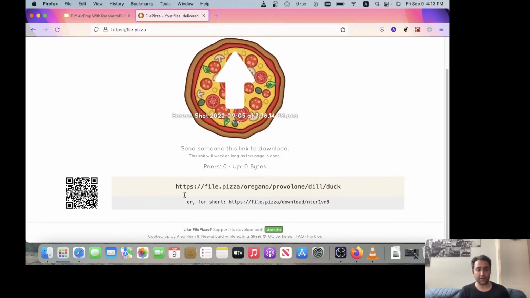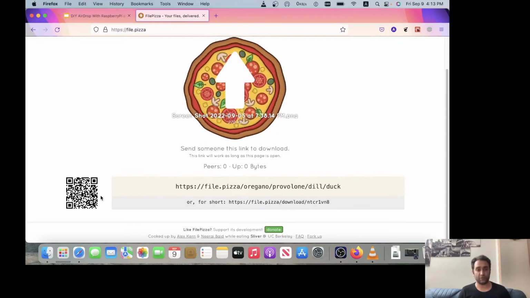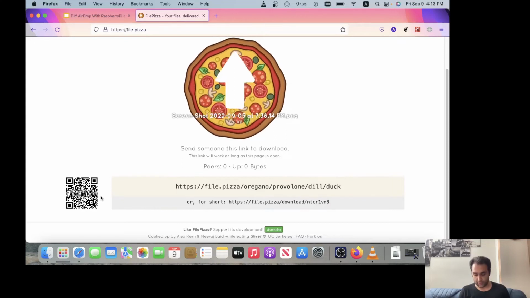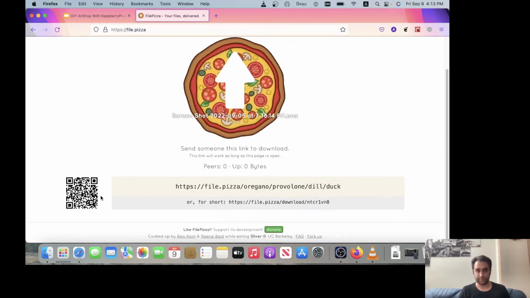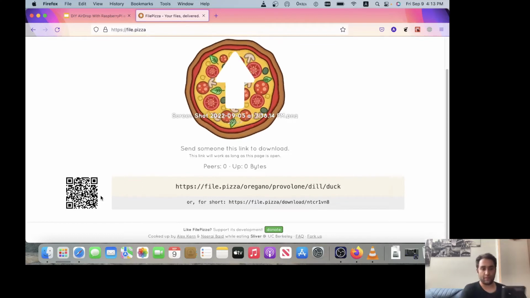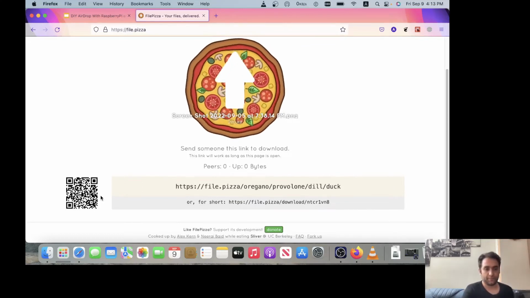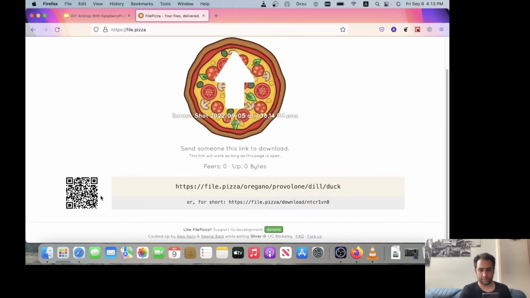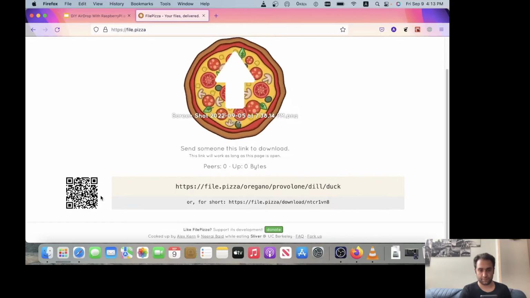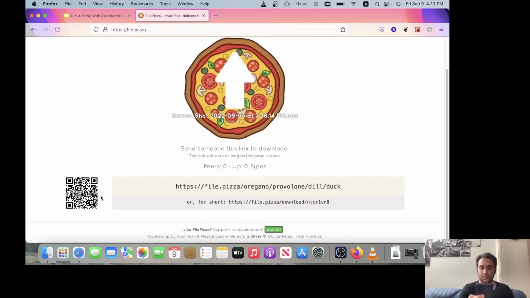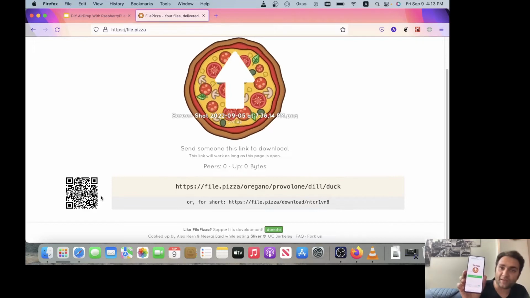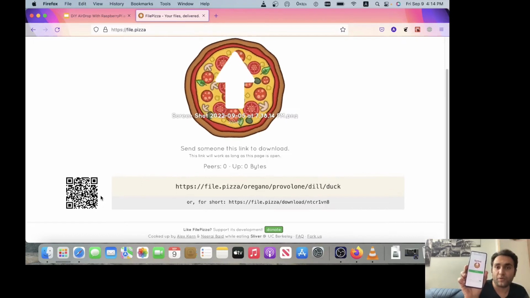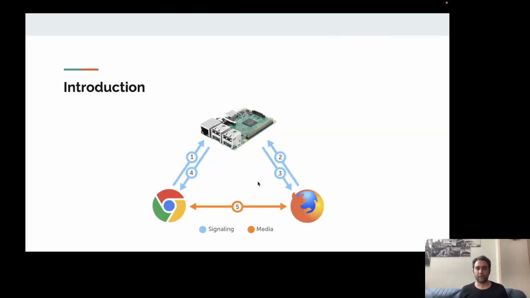and as you can see here, this link also has a QR code. I can scan this QR code with my phone. Let me just do it. And okay. Alright, as you can see here, I have access to this file, and if I click on the download button, this file will start downloading. Let's see how it works.